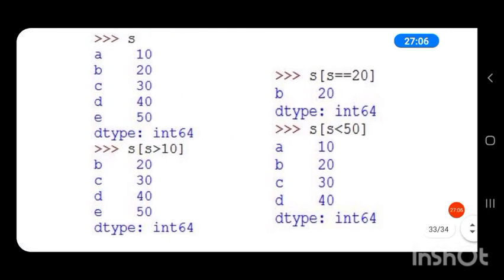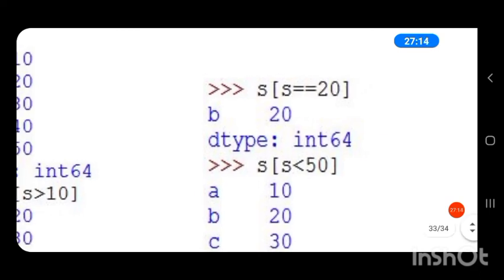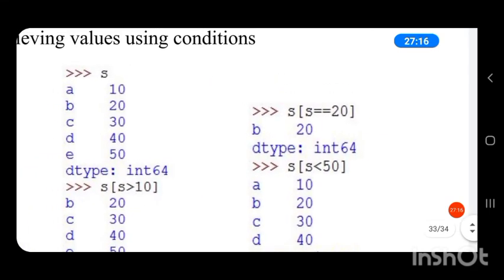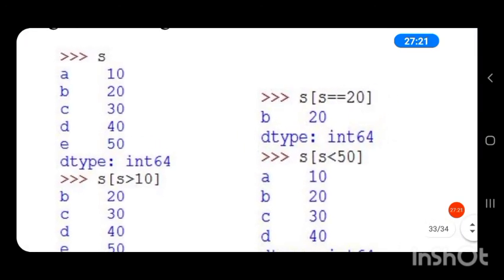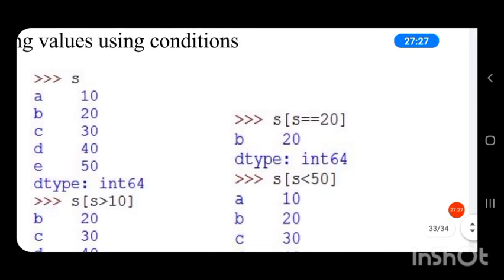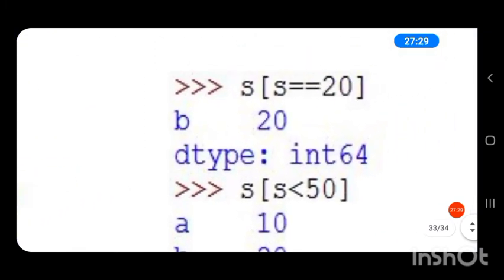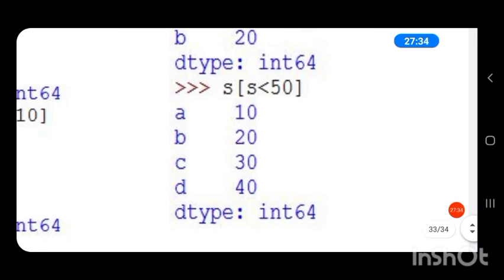Then next one, consider this example. S in square brackets S equal to 20 will create a new series with those values which are equal to 20. So only one value with index B is there which is equal to 20. Next is S in square brackets S less than 50.